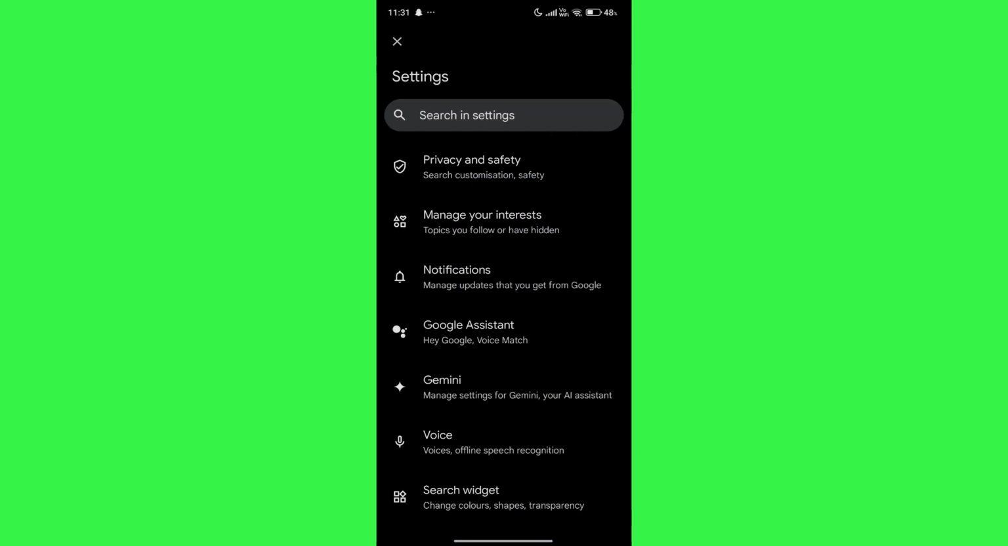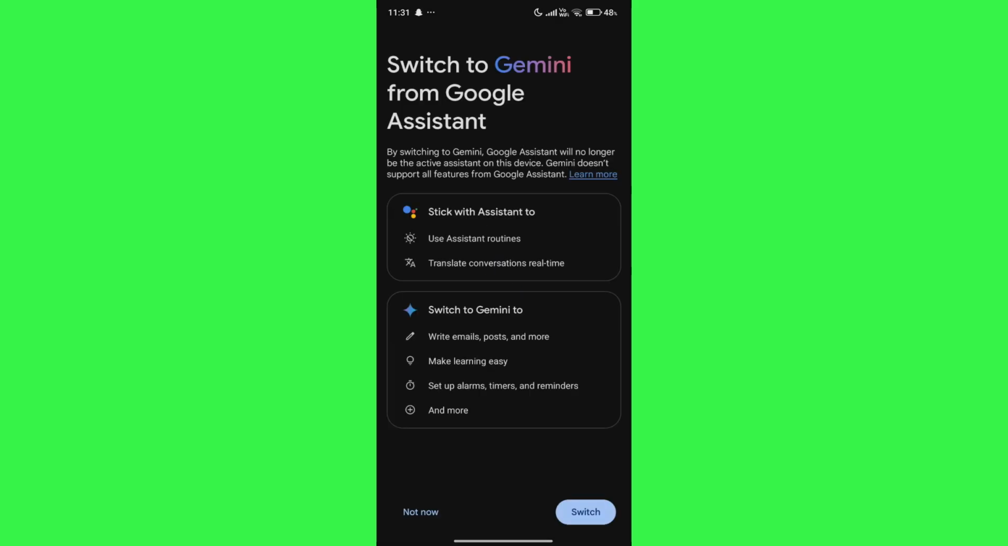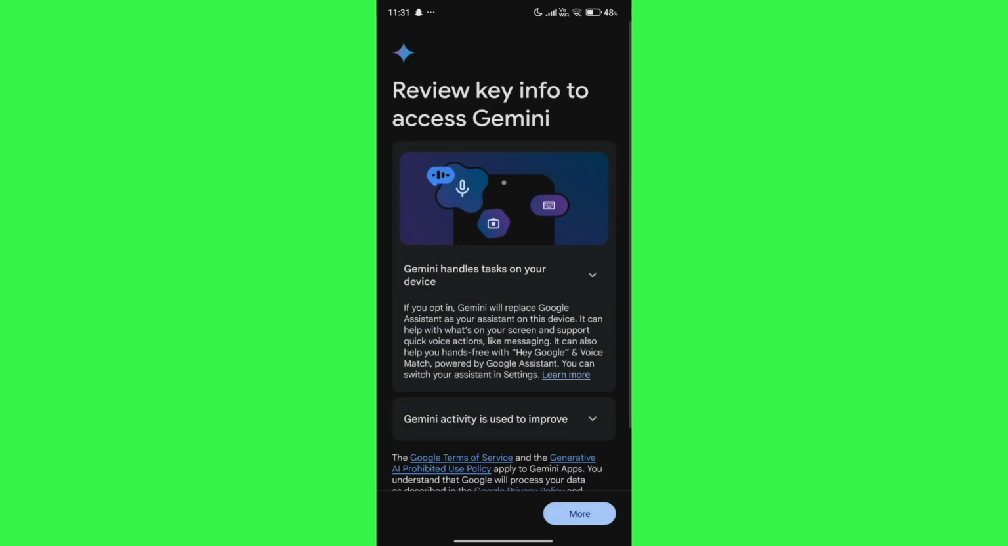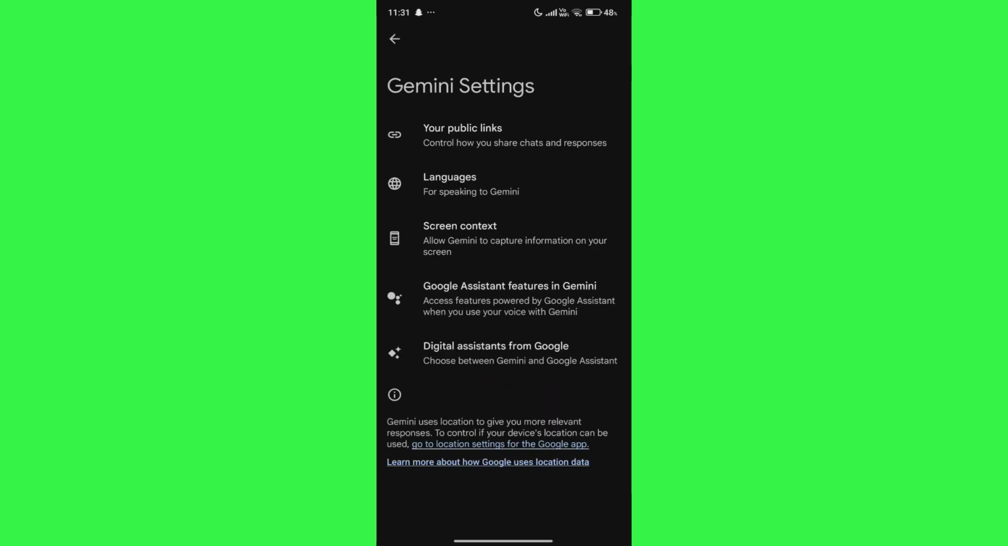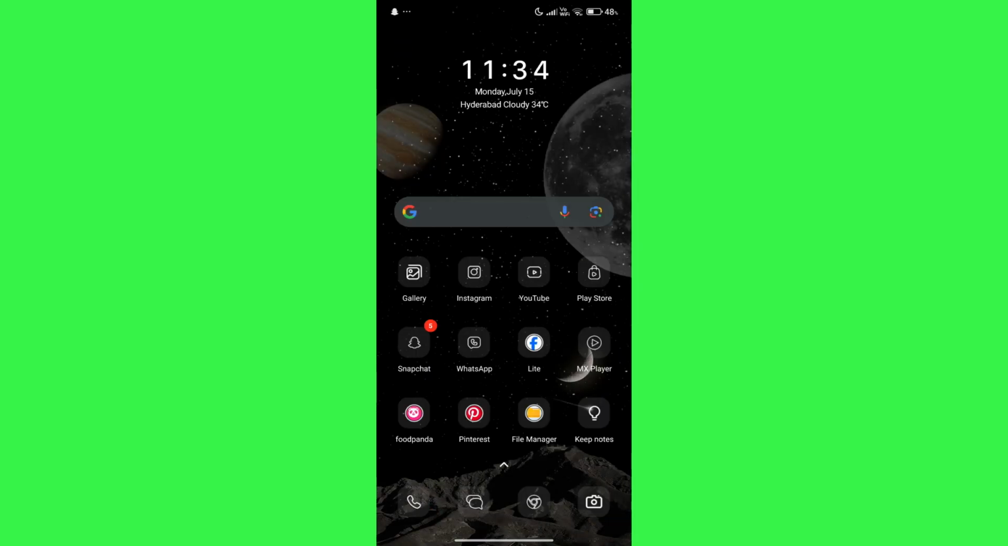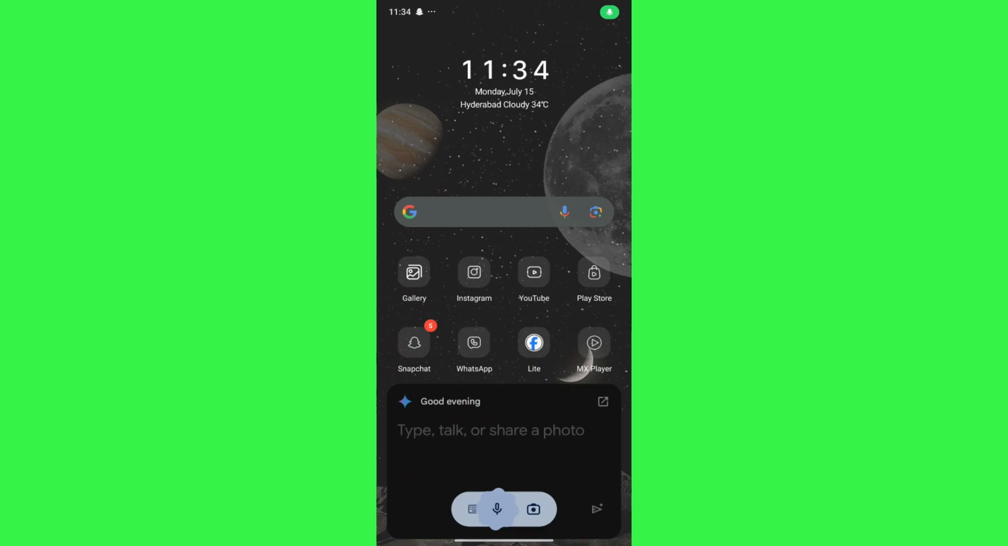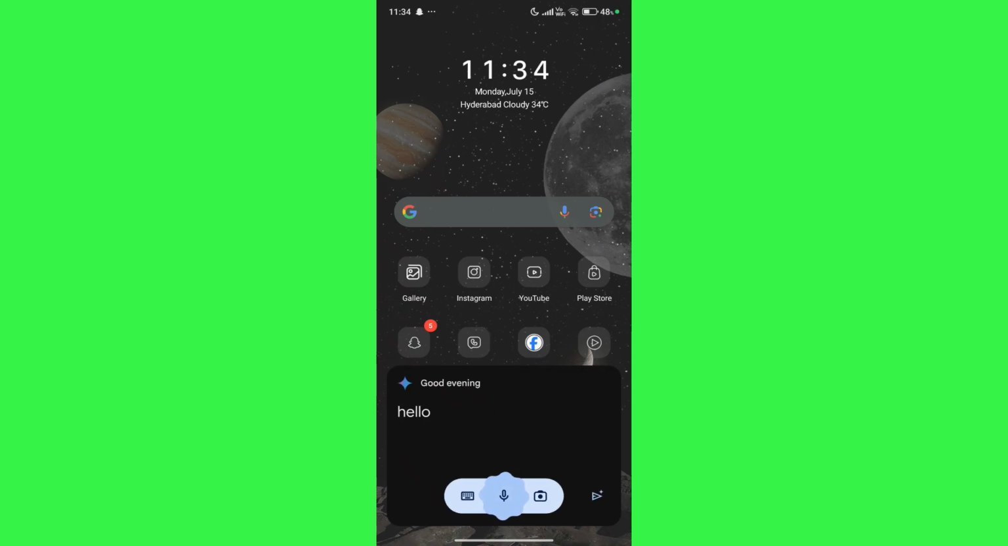You should see the Gemini option here. Simply tap on it. On the Gemini page, tap on the switch button at the bottom right corner. Then tap on the Use Gemini button to confirm the change. Now, when you open the Google Assistant, the Gemini AI Assistant will open up instead of the regular Google Assistant.